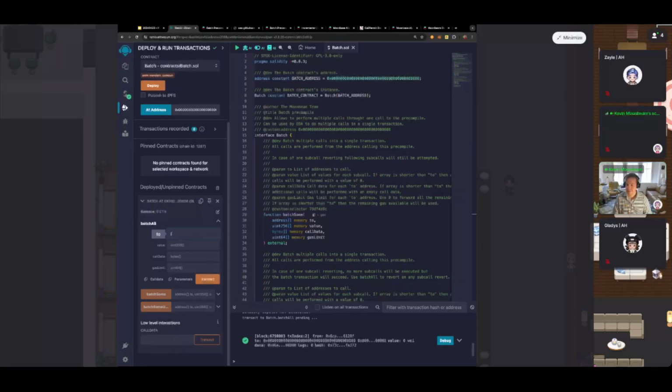I need to start with an open bracket, and I also need to include quotes for the address. This is very important. If you don't include quotes here, open and close, then you will get an error. So I'm going to paste in my second address here, and I'm going to include a close bracket. And we're going to send one Glimmer or one dev token to each account.